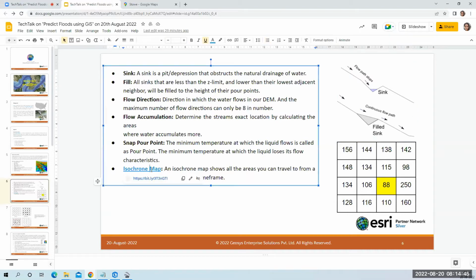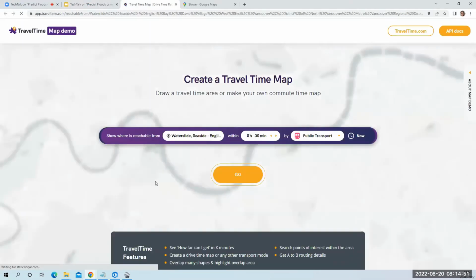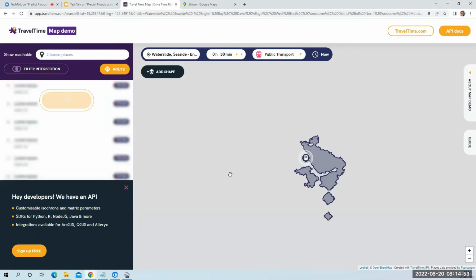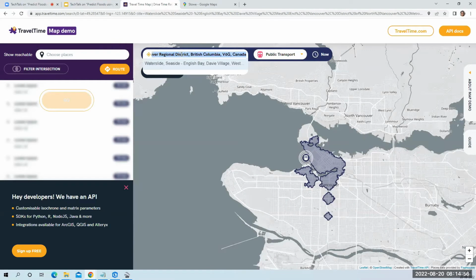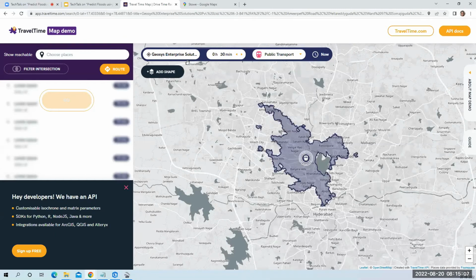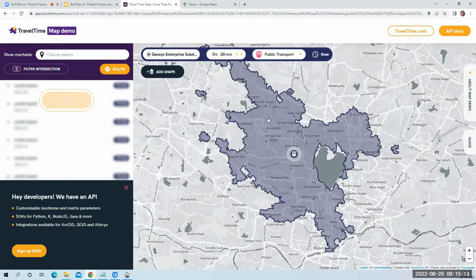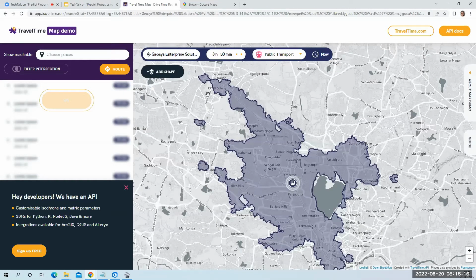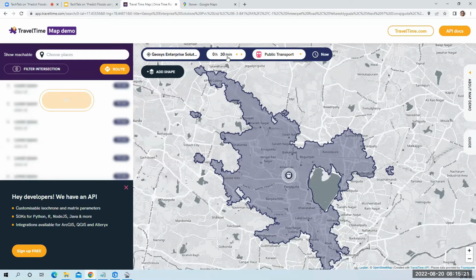So I've seen one application just to tell you how this works. Let's see how this generally works. I'm going to give our office address, GIS Enterprise Solutions Private Limited in Hyderabad. So this is my point location, and if you see here, it is generating something called a drive time. We generally call it drive time in GIS. And this map is being generated for 30 minutes using public transportation.